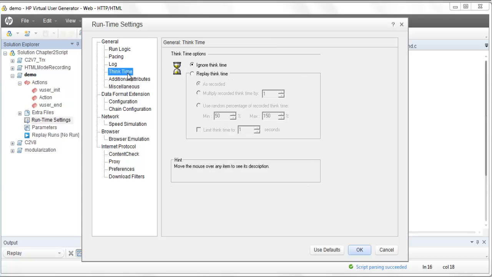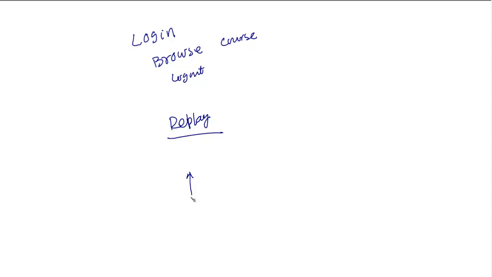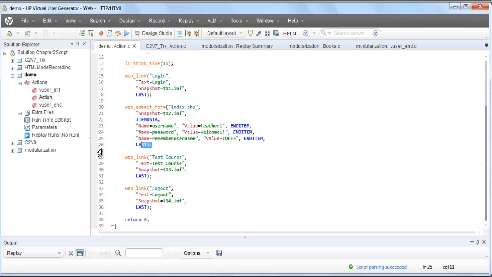Next parameter is think time. Let's say this is my login activity, and it is going to finish at line number 27. In the current script, just after I log in, I immediately go and click on the test course. That may not be realistic, because a user wants to see what is on the page before he or she clicks on another link.